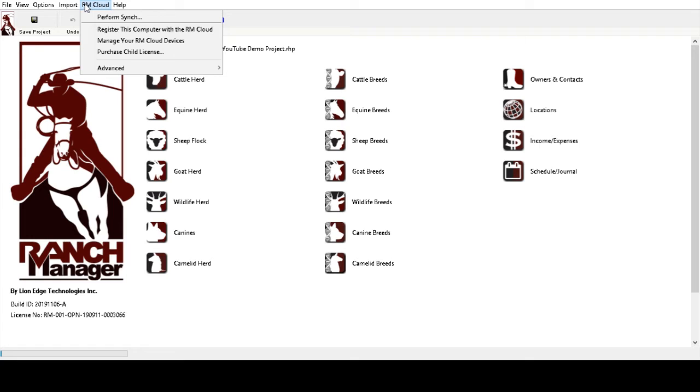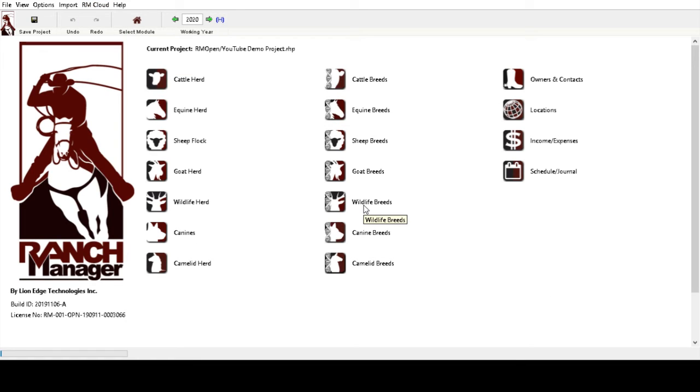RM Cloud, this is the bread and butter right here. This is one of the coolest things ever. You have some other programs out there to track your livestock, but they're only web-based or whatever. This right here is the magic. This allows you to synchronize your project through the cloud to other devices.